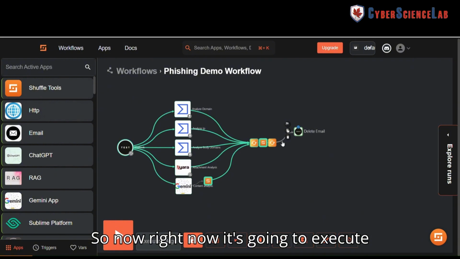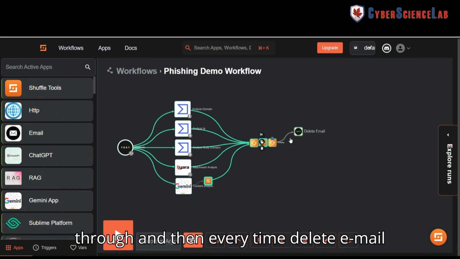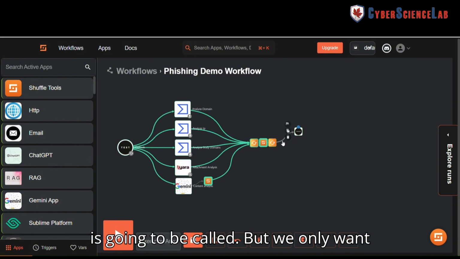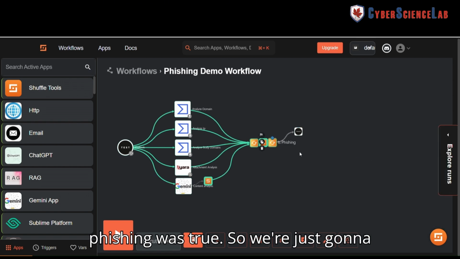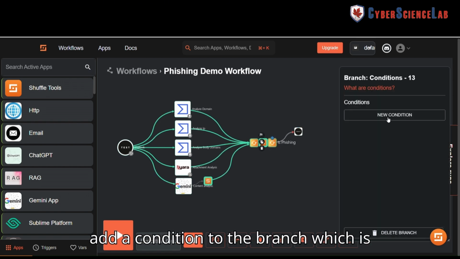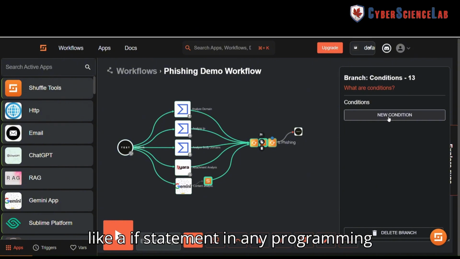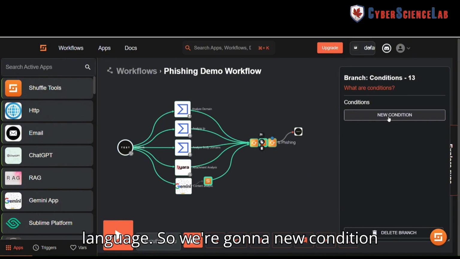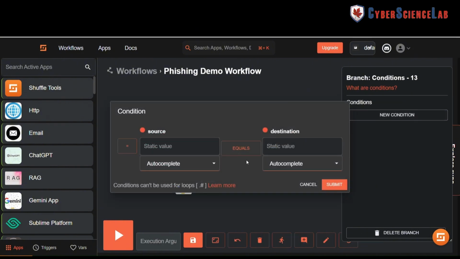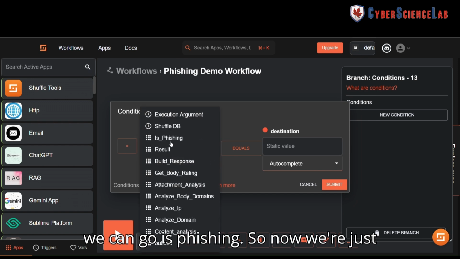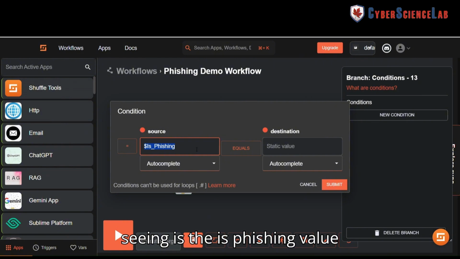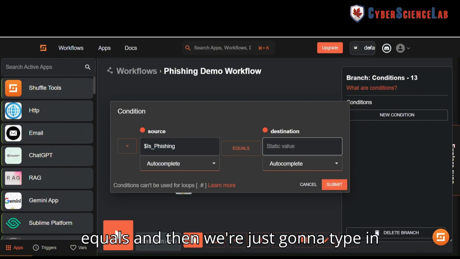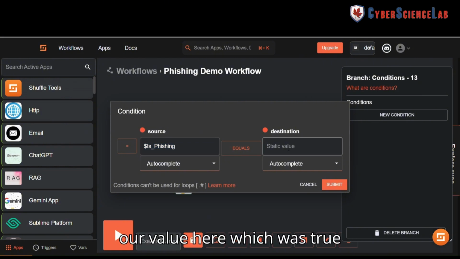So right now it's going to execute through, and then every time delete email is going to be called. But we only want this to be called if the result of is phishing was true. So we're just going to click on this branch here, and then we can add a condition to the branch, which is like an if statement in any programming language. So we're going to do new condition, and then we can go autocomplete here and we can go is phishing. So now we're just seeing is the is phishing value equals, and then we're just going to type in our value here, which was true.